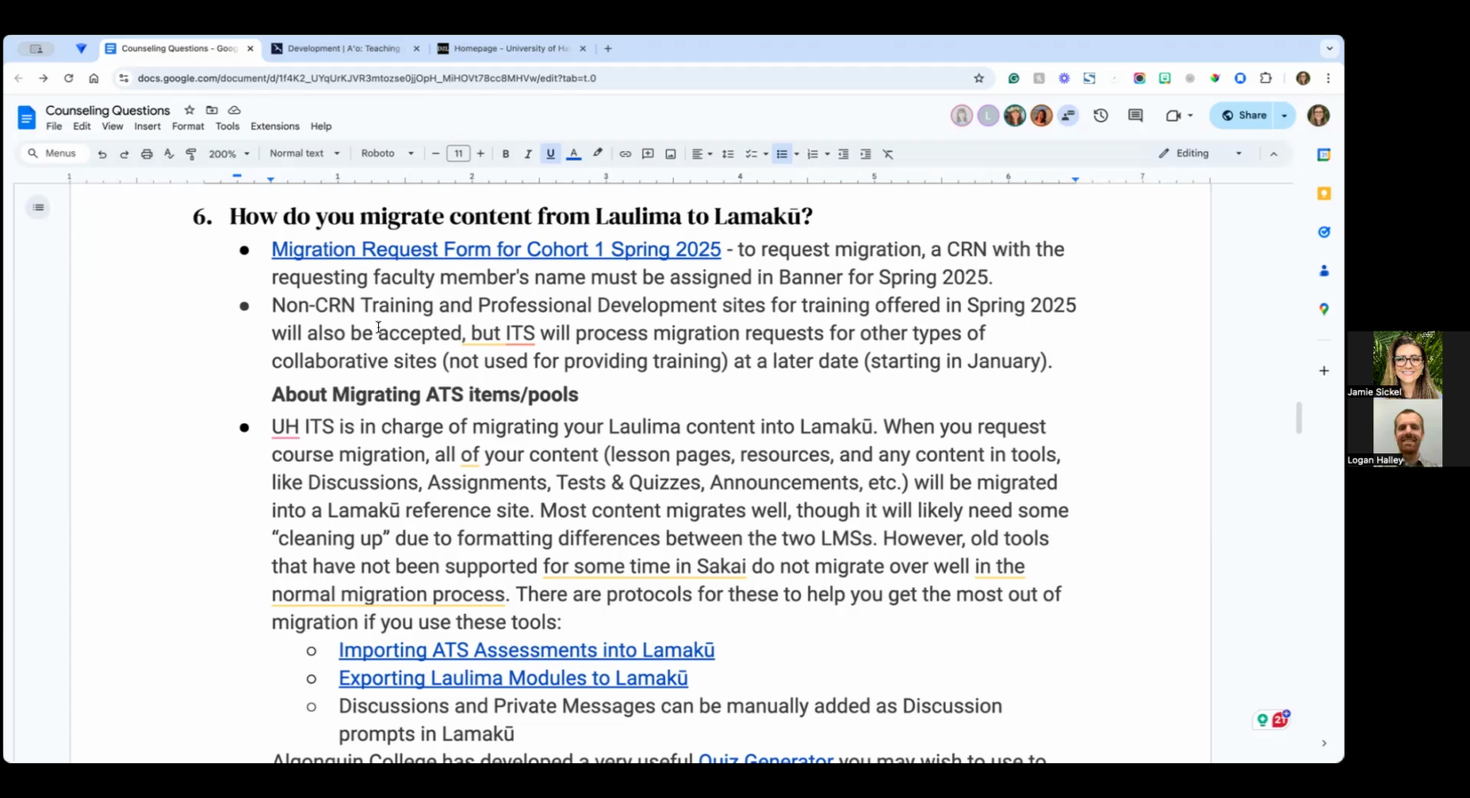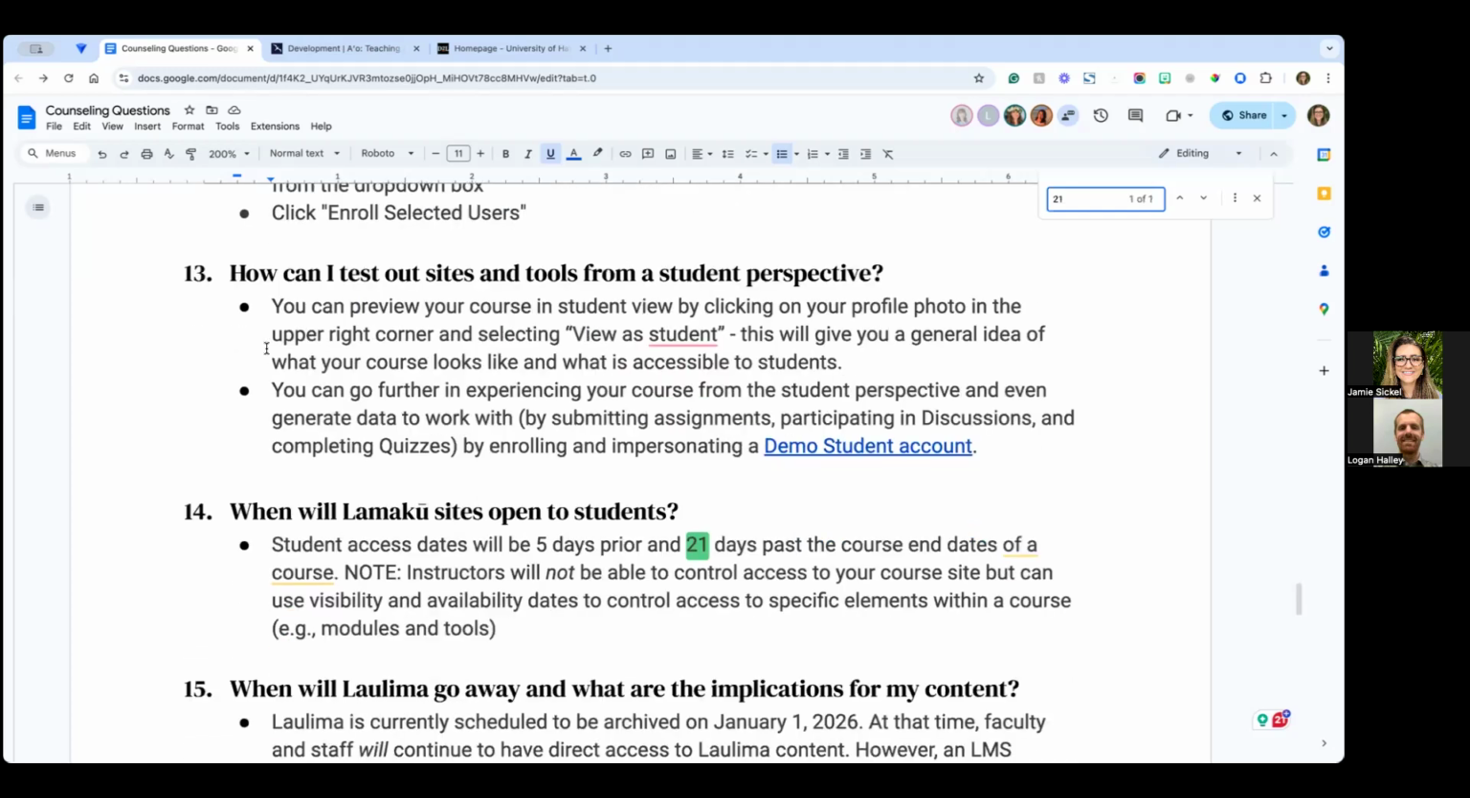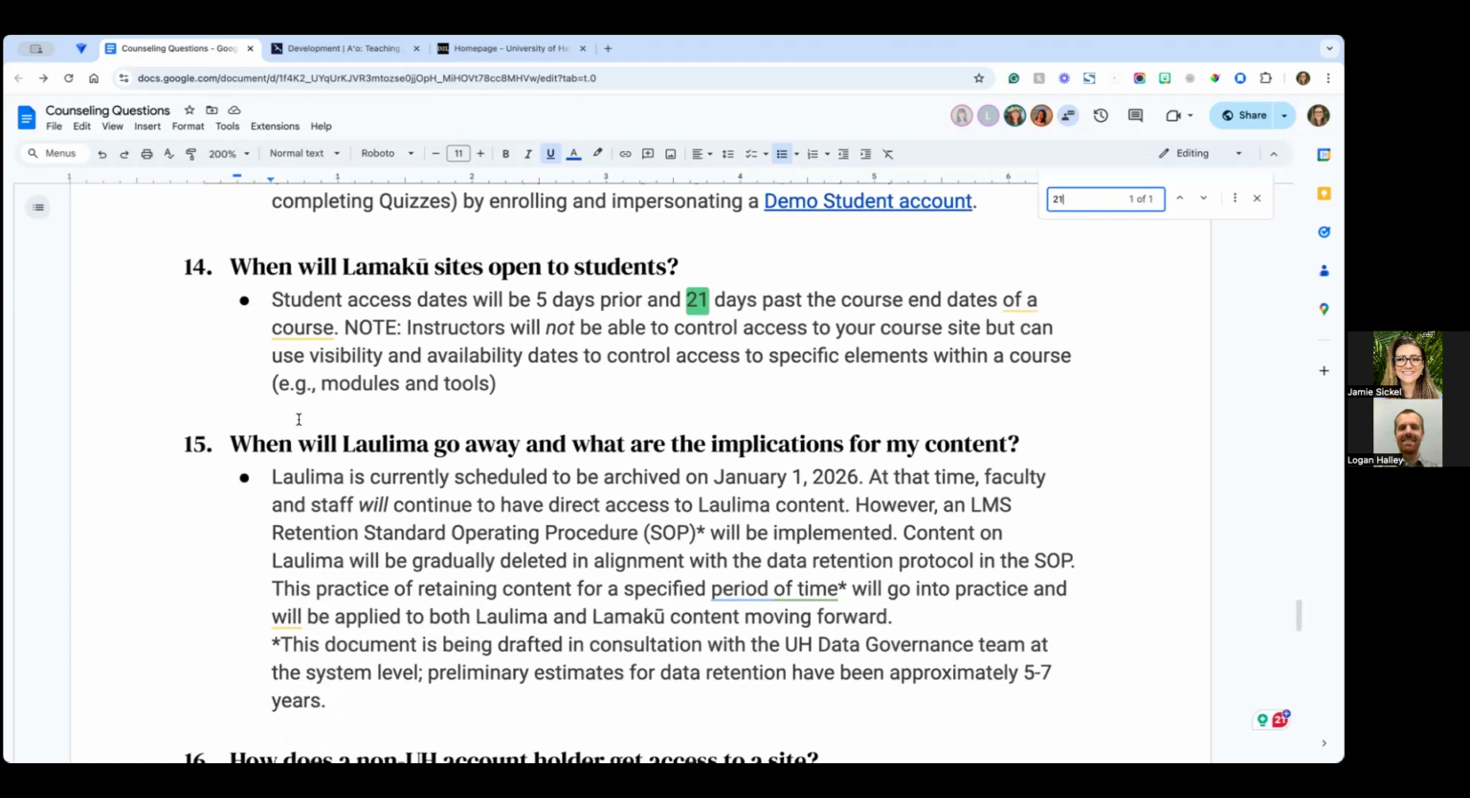Do students get whited out from that old site? No, I think they have access. Students will lose access, I think it's 21 days. Let me see if I put it in here. Yeah, 21 days after the site. So everybody can get access 5 days before your start date.